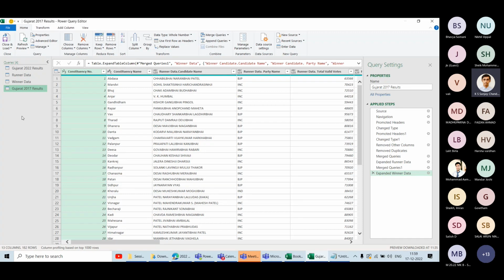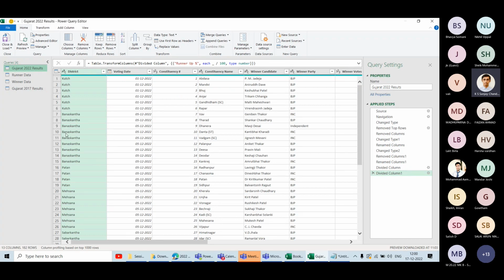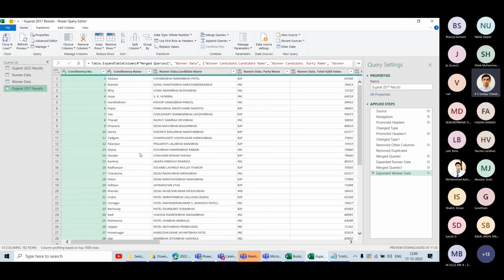So last time you created 2022 results. Here we have 2017 results. Now you have to bring these results together and maintain consistency as well, because this is taken from Wikipedia and this is taken from the Election Commission. Last time, if you remember, we had inconsistencies in constituency names. So you have to regularize them. You have to have the same constituency names in both.